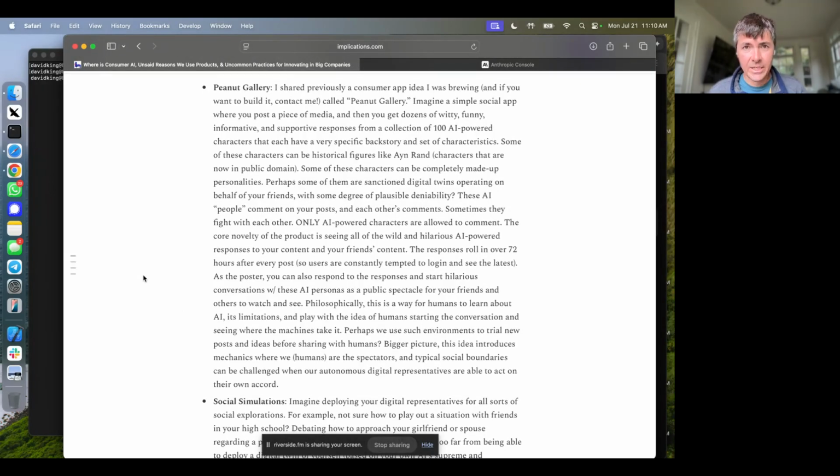Peanut Gallery says, I shared previously a consumer app idea I was brewing called Peanut Gallery. Imagine a simple social app where you post a piece of media, and then you get dozens of witty, funny, informative, and supportive responses from a collection of 100 AI-powered characters that each have a very specific backstory and set of characteristics. Some of these characters can be historical figures like Ayn Rand, characters that are now in public domain. Some of these characters can be completely made-up personalities. Perhaps some of them are sanctioned digital twins operating on behalf of your friends with some degree of plausible deniability.